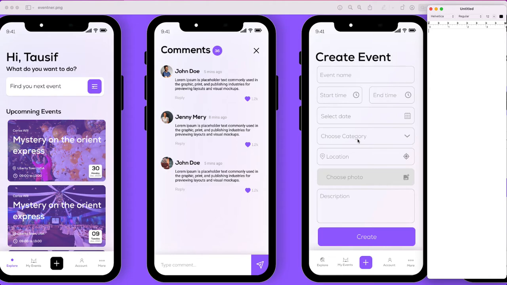Similarly, if we are creating an event of any type of category, we need to choose from the available categories. Which means before actually creating the table of the event, we need to create the table of the categories of the events. So what we can call this table is event categories, and in that event categories we can see which columns we need.